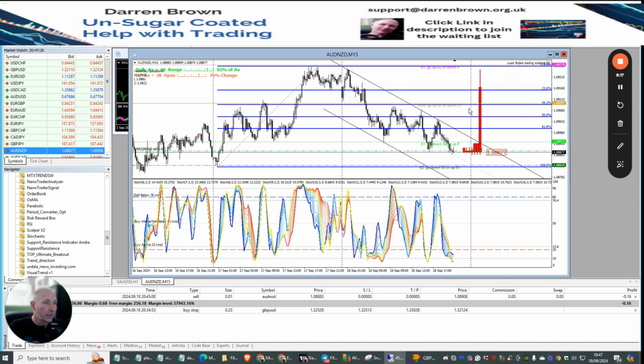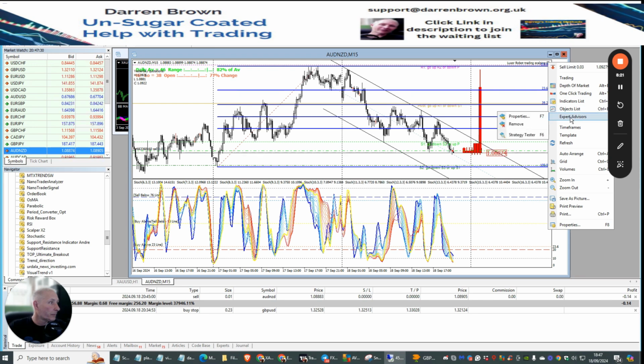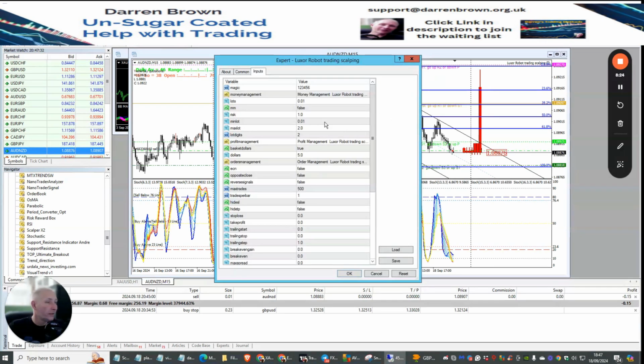We need this. And then what we're going to do now is hover over the bot. We're going to go to Expert Advisors. We're going to go to Properties. You can hit F7, by the way, and it will bring it up anyway. And then we're going to change the magic number. It's a 6-digit number, so we're just going to put any number. We're going to leave it on 0.01 lots.